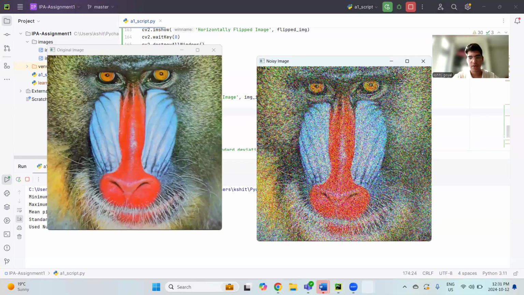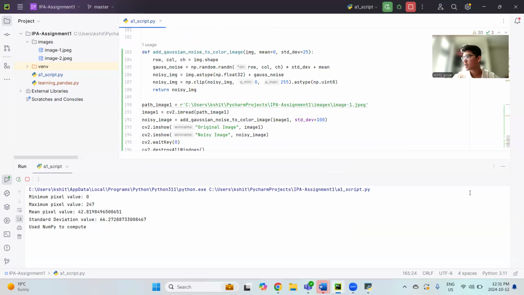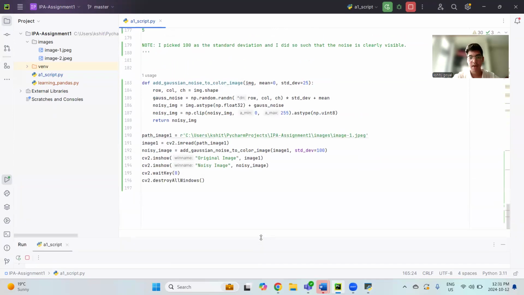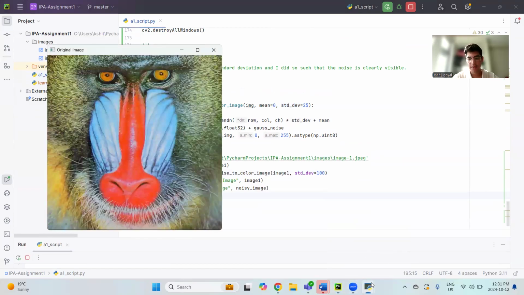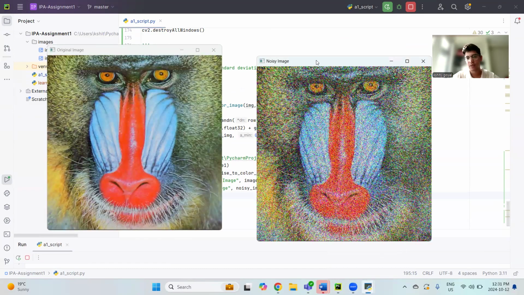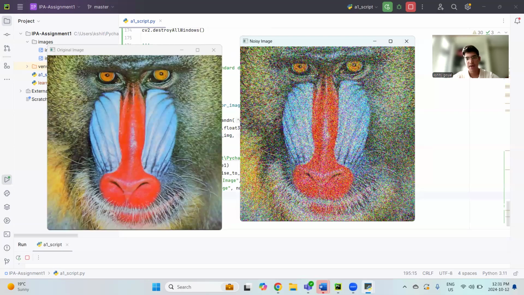And then the last part was to add Gaussian noise to it. The question was, what standard deviation did I use? This is my way of adding noise. I have a function and I'm using a standard deviation of 100. This is the output. I picked a standard deviation of 100 so that I can actually see the noise clearly. You can see the picture on the right is a lot more noisy than the picture on the left.